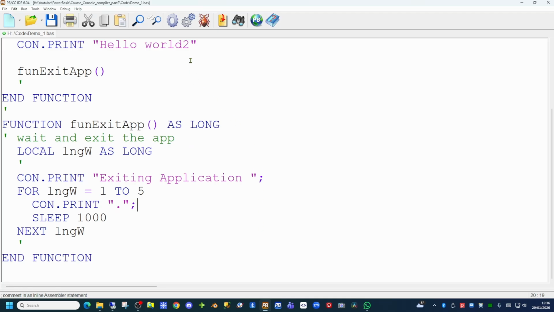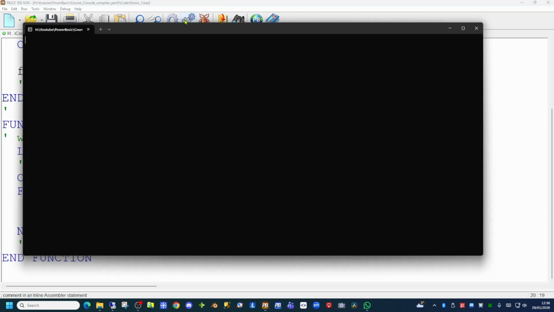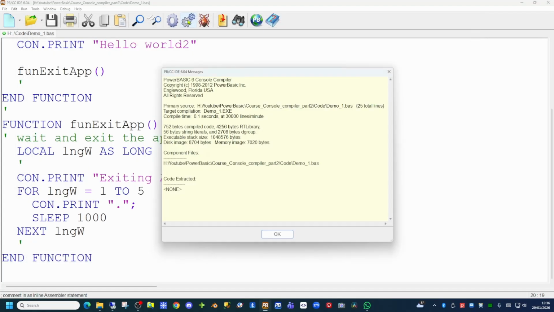So if we try running our application now, it will wait 5 seconds, and for each second it will print 1 dot to the screen, and then our application will terminate. This gives you a mechanism by which you can end your application, and the console will remain visible for 5 seconds before the application ends.